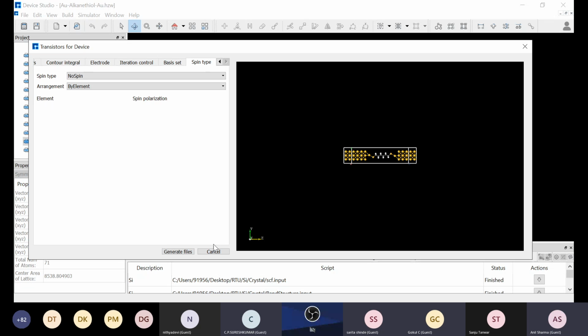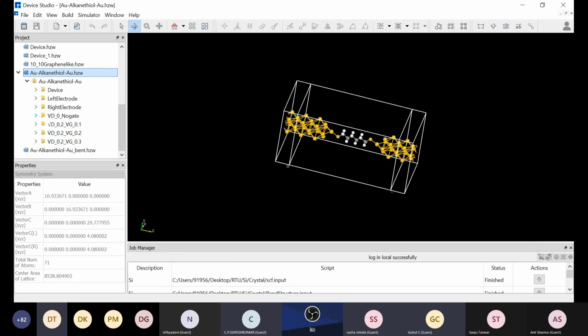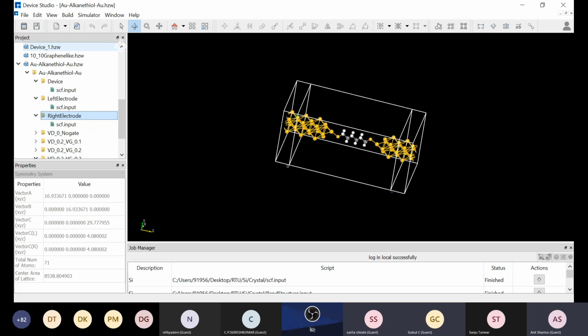And this is for spintronics. Then you can click on generate file. Now different files have been generated. For different gate voltages, it can generate without biasing, no gate voltage, with gate voltage of particular 0.1 value, 0.2 value, 0.3 value, different values, and different input files will get generated, and you can run the simulations of all files in a single click. That's why the device functions are showing here, left electrode, right electrode, or electrode calculations can also be performed.